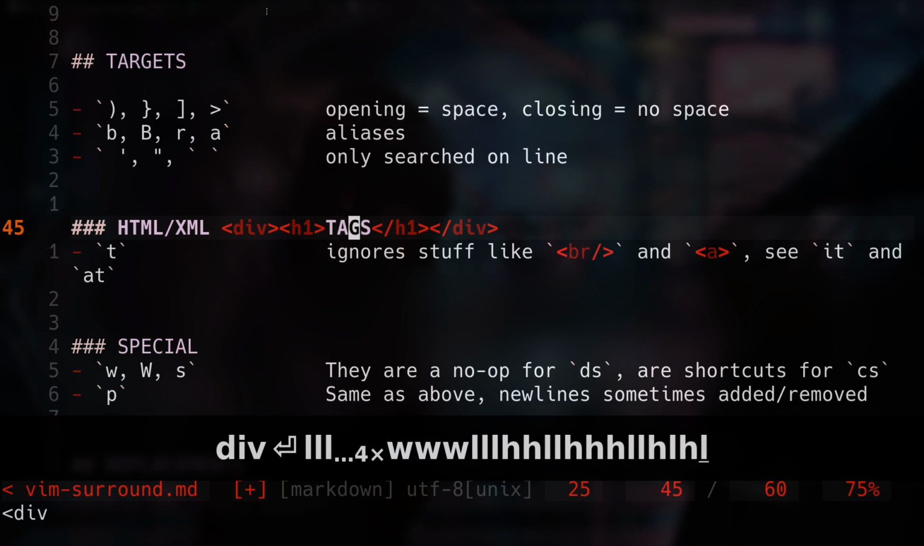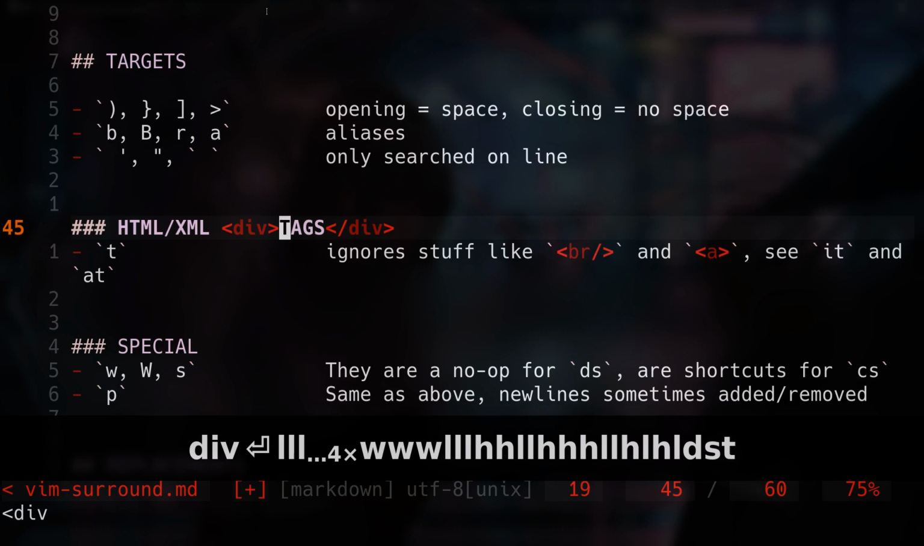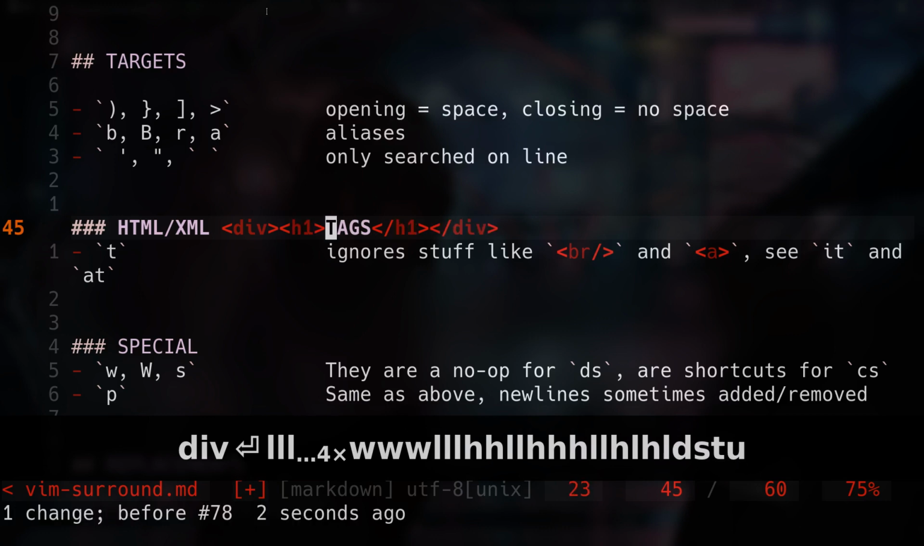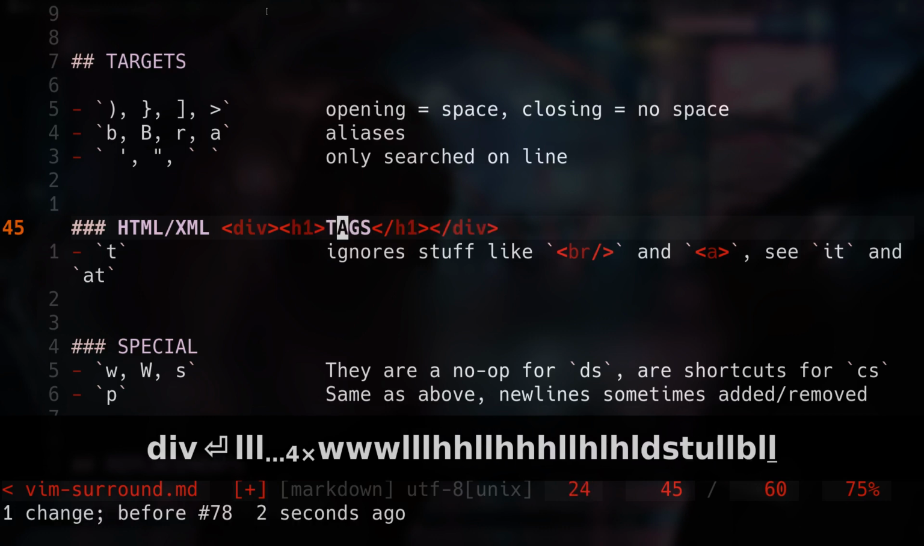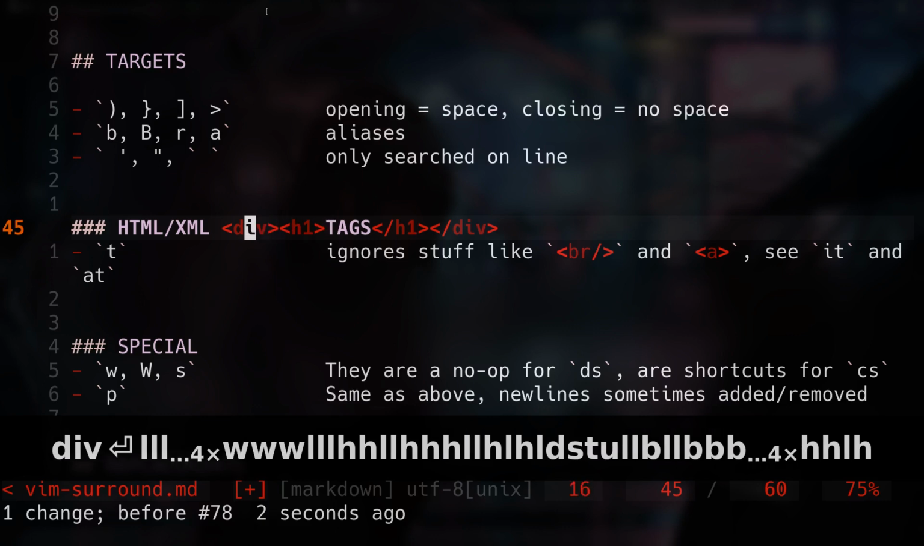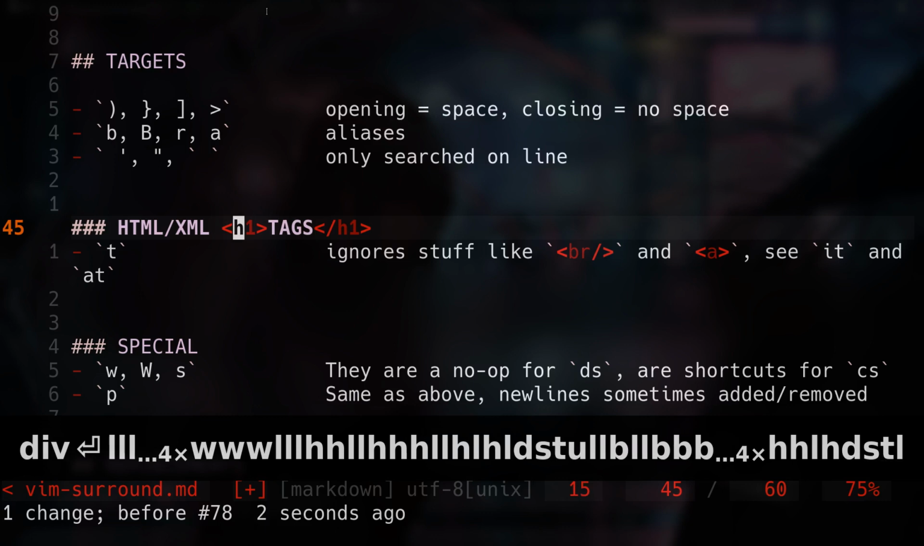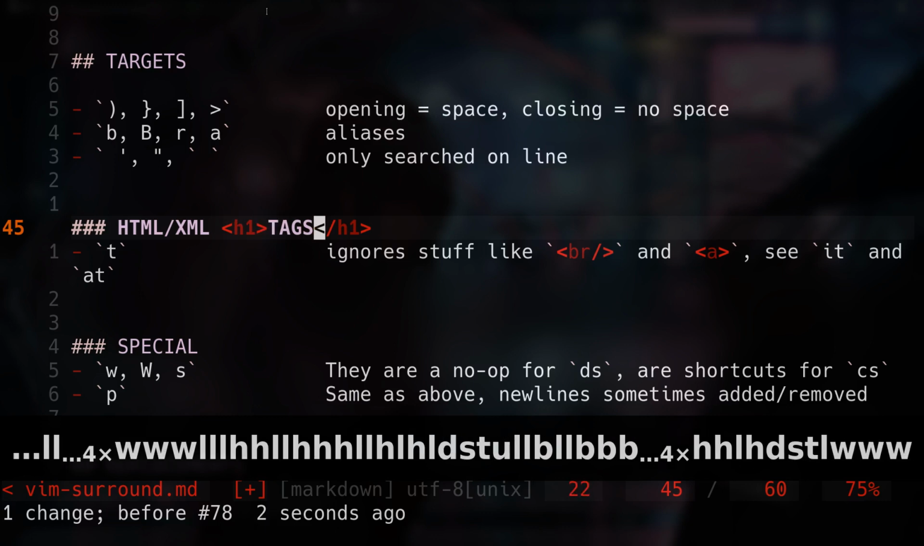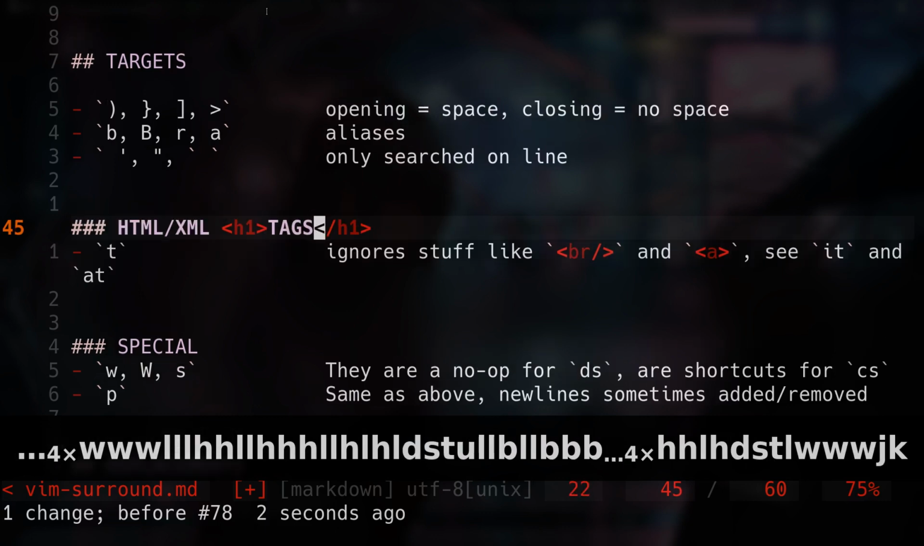So, like I said, if you do DST, it just deletes the innermost tag. So you can't really delete div from in here, as far as I know. To delete div, you have to go on either one of them and just say DST, and that deletes both div parts, which is usually enough for me. You find one, you delete both.